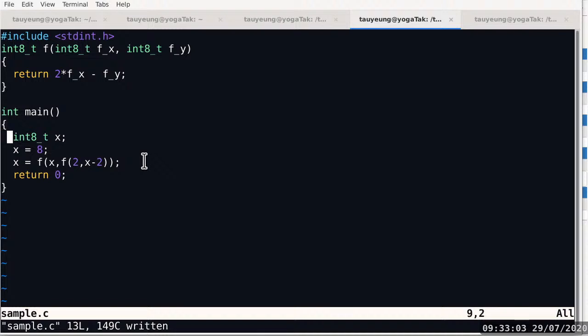So if you look at main, it has a local variable. It is an 8-bit signed integer. It is initialized to 8 first. And then we have a function call to f. Basically, it's a nested function call. It is not recursive because the function itself does not call itself. Function f does not call function f. So we are using the return value of calling function f to serve as the second parameter to calling function f the second time. So it's nested, but it's not recursive.